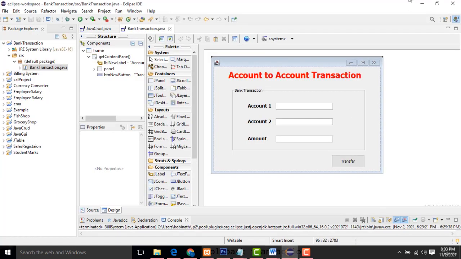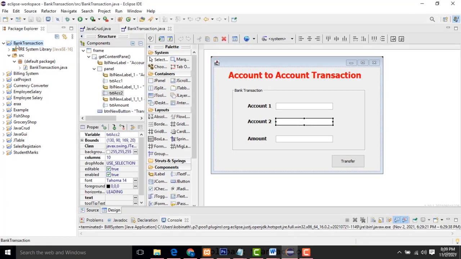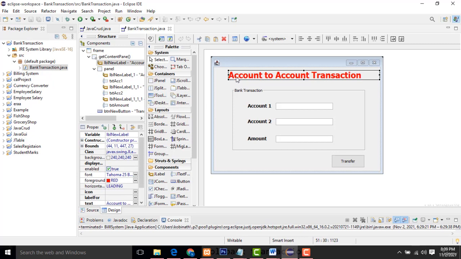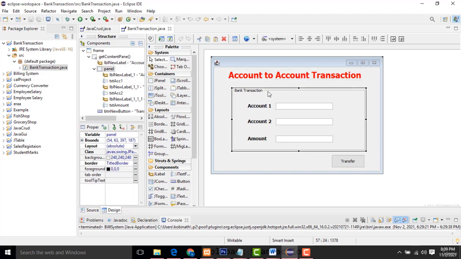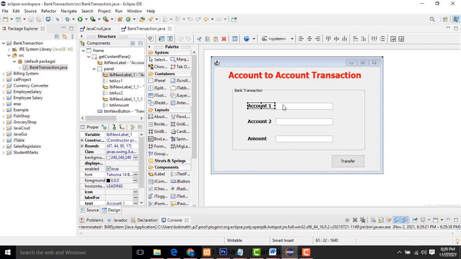Right, here we have created a project named bank transaction. Inside the project we have created the frame here, BankTransaction.java. Here I am going to make this design. Okay, this frame we have made the design. We have written this heading as account to account transaction. This is an example of account to account transaction. The fields are account holder 1, account holder 2, and amount.